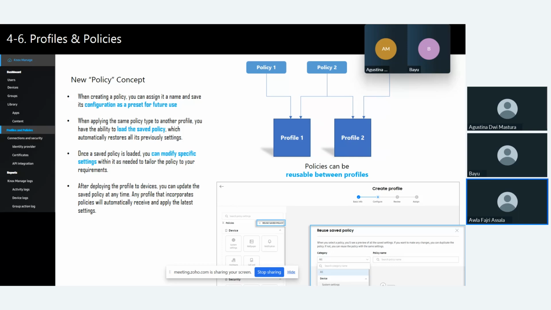So we can create a policy just as base settings, for example, every school is going to use this kind of policy. But later, for example, if a specific school wants a different policy, we can modify it later. And lastly, after we deploy the profile to the device, we can also update the saved policy at any time. Any profile that incorporates this policy will automatically receive and apply the latest setting. So that's the update regarding the profiles and the policy.